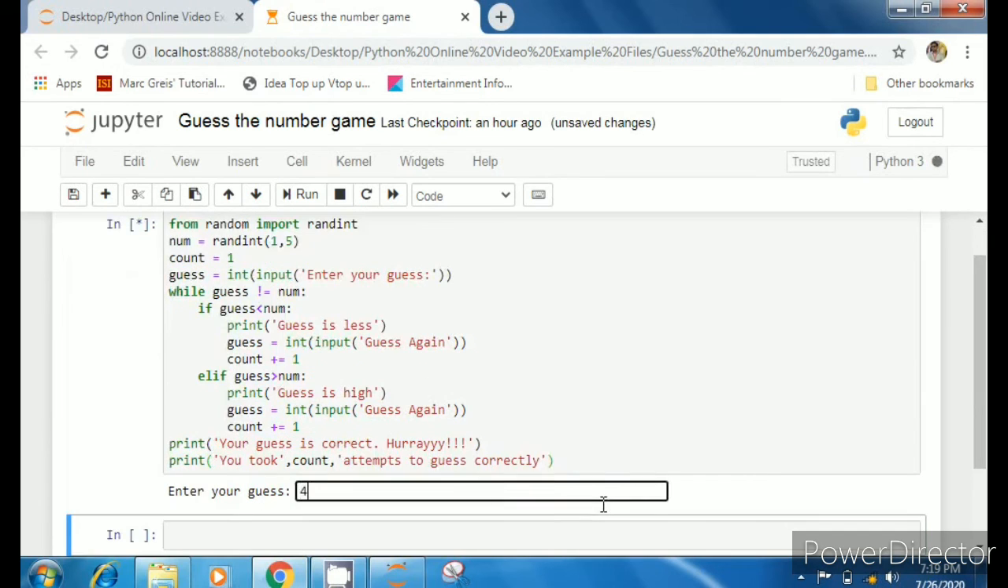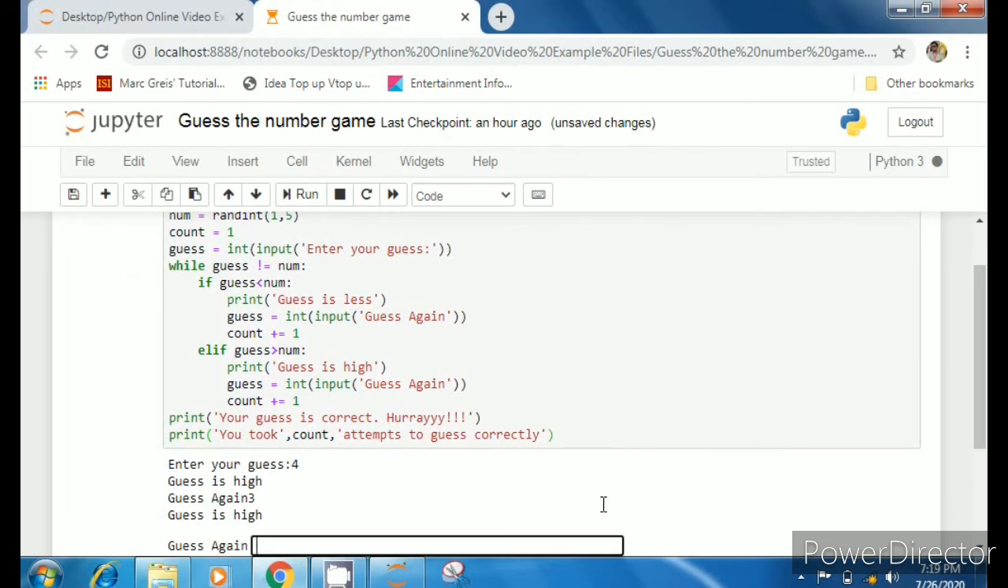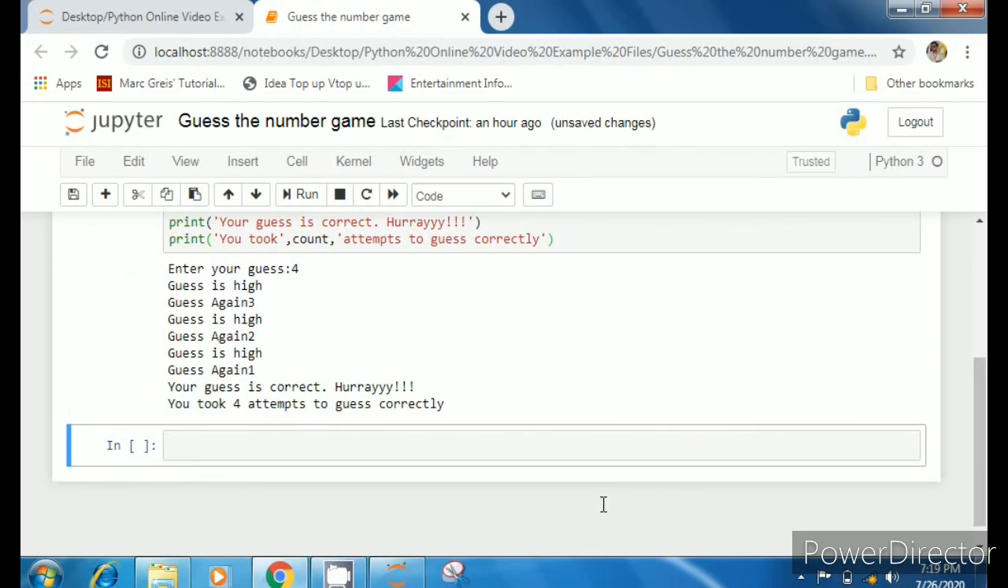Okay, and now let's run this. So enter your guess. 4, guess is high. Again, why is this changing every time? Because every time the computer is generating a new number. So let's see the last line, you took 4 attempts to guess correctly. Okay, so this was all about this game. This game is pretty simple.